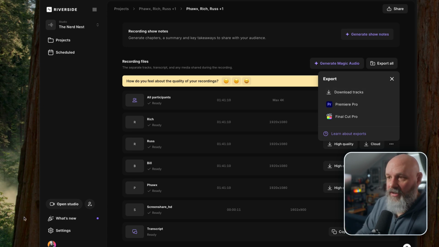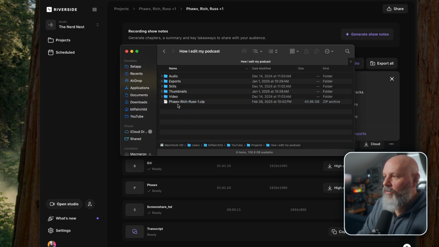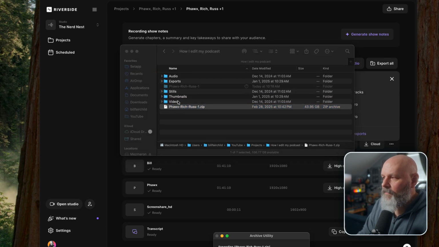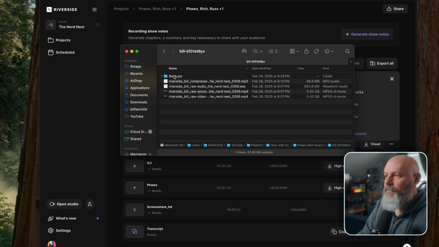And now that I've got them downloaded, let me open up Finder. You can see them right here. This is the file that I downloaded. I'm going to double click on it, and once it's done, I'm going to have my folder here. If you look, each person is going to have a bunch of different files. Now, most of these are extra that we really don't need.